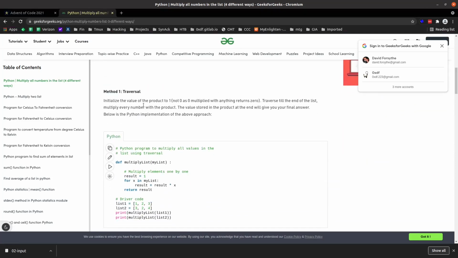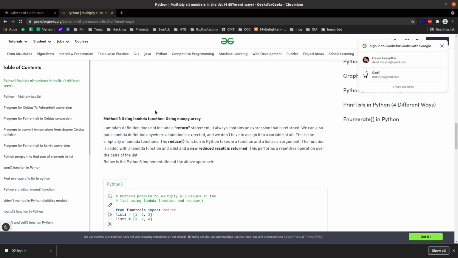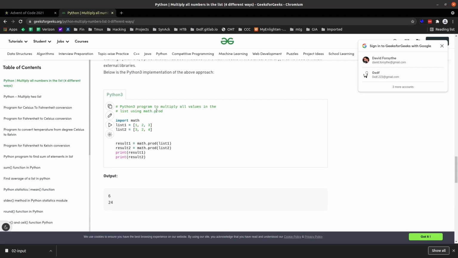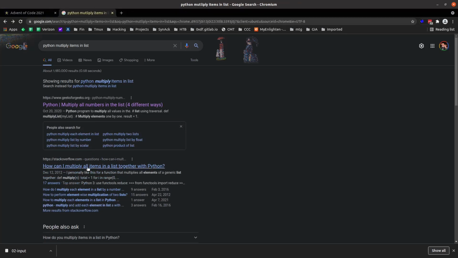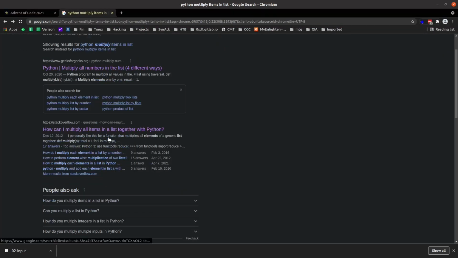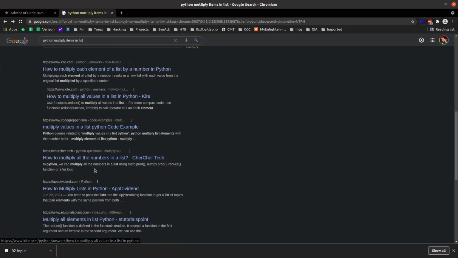What is it? Traversal. I don't want to do a loop. Come on, there's got to be a function for this. I don't want NumPy. Is there really not a way? Math.prod. Do I really have to import math? There's got to be a better one. It's from 2012. It's probably old. Let's see. I thought this was going to be a much easier question to answer than it is turning out to be.